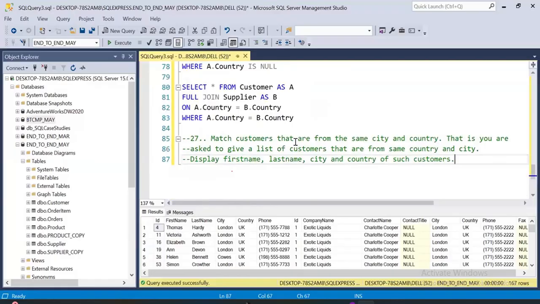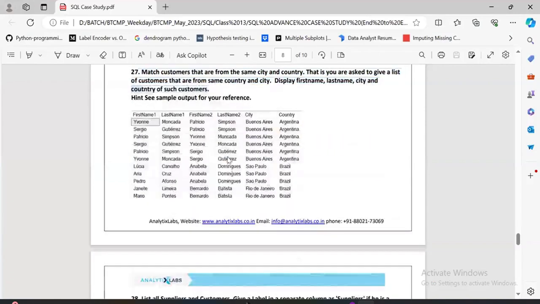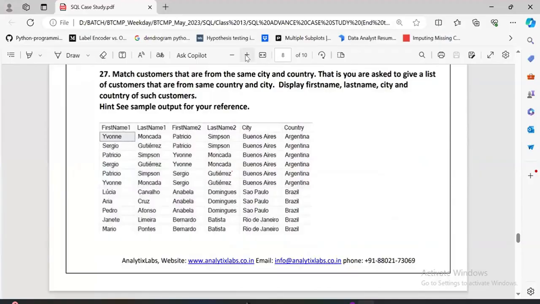Match customers that are from the same city and country. That is, you are asked to give a list of customers that are from the same country and city. Display first name, last name, city, and country of such customers. So see the sample output for your reference. I need to give the combinations where the customers are from the same country. For example, if I live in Gurgaon and I have data for the customers which are from Gurgaon, so they should be mapped to me. Clear?